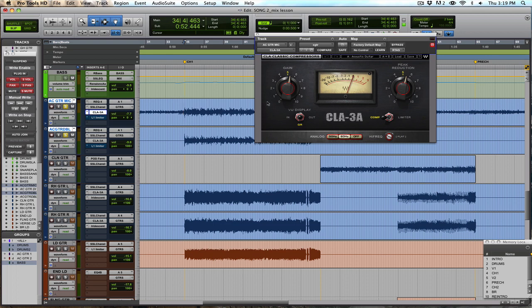But this compressor doesn't have attack and release controls, so it's just a matter of adjusting the gain to get the amount of compression you want. Let me bypass this and we'll see how it sounds.